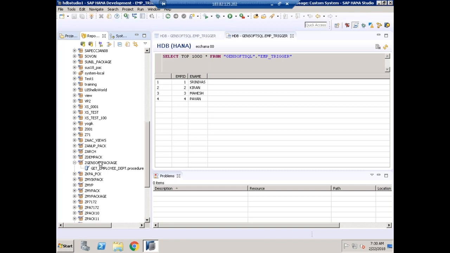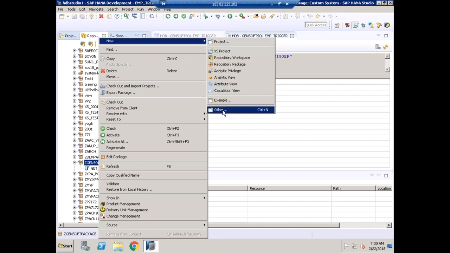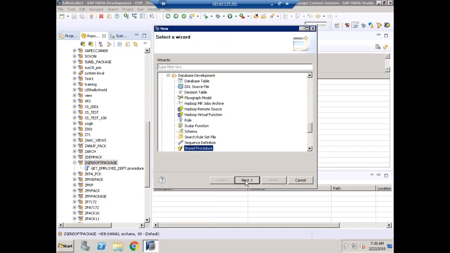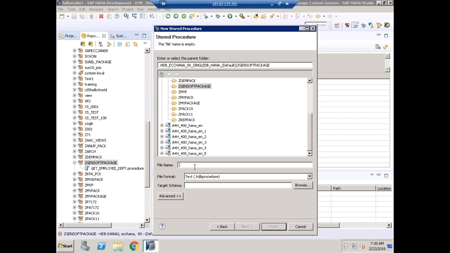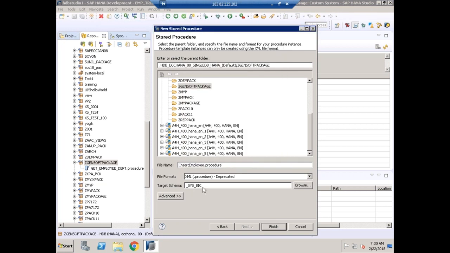So in the repositories tab, I'll right click on the package and say new, other, choose stored procedure, say next, done. It is asking for the file name, that is, the name of the procedure. I'll give the name insert employee. I'll go for this dot procedure. Target schema: in which schema do you want to store it? I can store it anywhere. Okay, I'm storing it in the SYS_BIC schema.